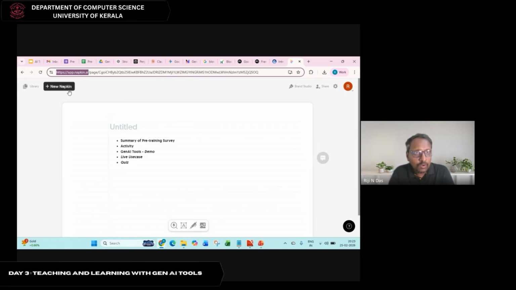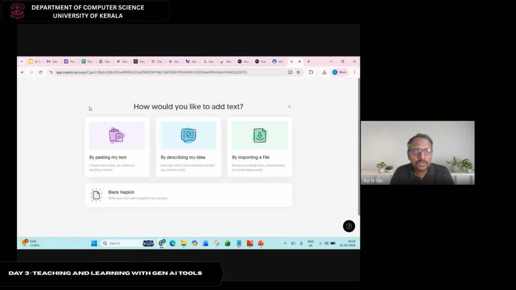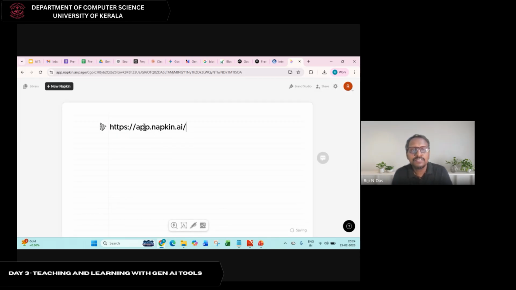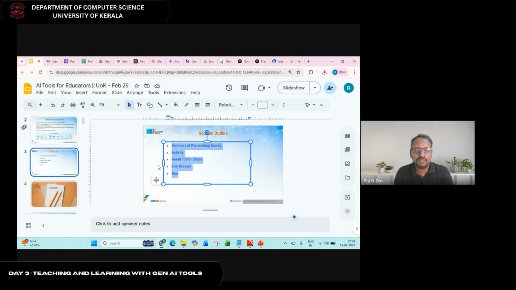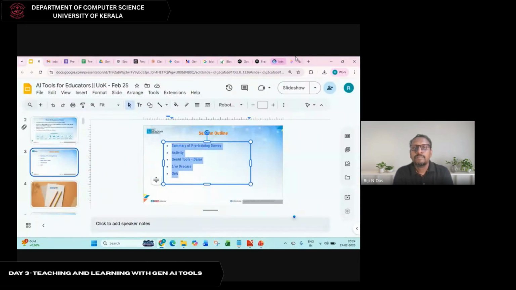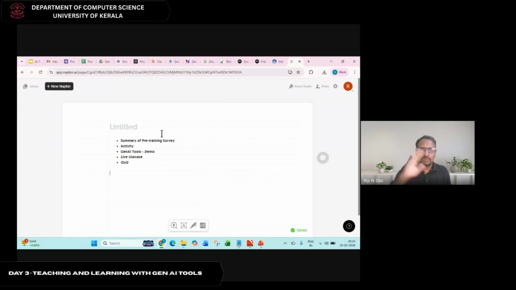So what I have done is log on to Napkin. For the first login, it asks you some survey questions, give some input. Finally, you will reach this page, click on the blank napkin input and paste the content. Let me replace this content. This is the content I want to create a visualization, or I should say an infographic, from. Once you have the content, it can be a paragraph.